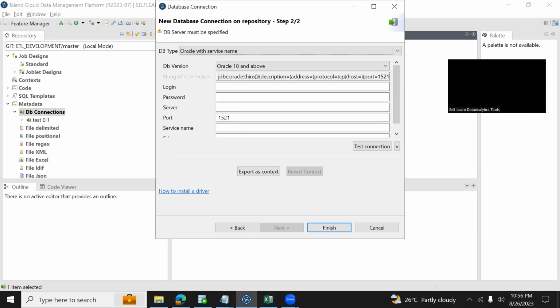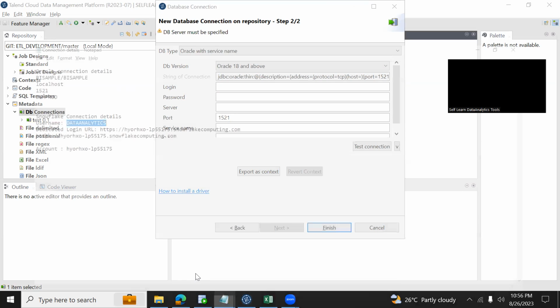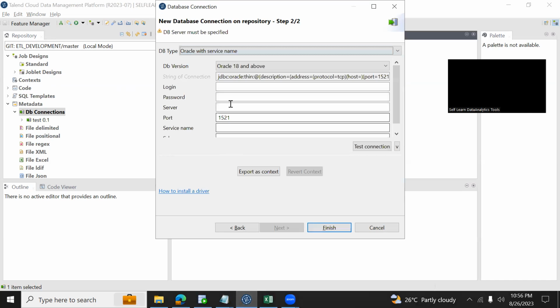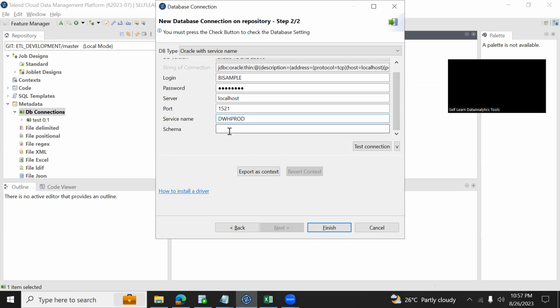And what are my database details? In this folder, I have my database details. For example, my username is BI_SAMPLE. Let me copy. And the password is BI_SAMPLE. My server is localhost and the service name is DWH_PROD, and I want to load the data from a schema called BI_SAMPLE. So these are my Oracle database connection details.